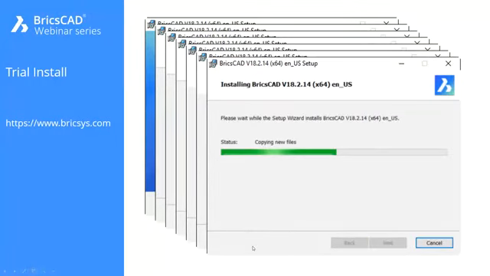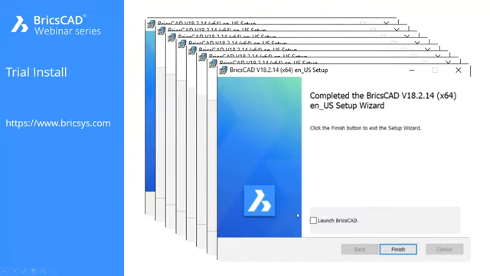Okay, once you start the process, it starts copying the files and installing those. And again, like I said, it took me about a minute to download, a minute to install. All right, once it's done installing, then you can choose right then to launch BricsCAD, or launch it at any time later, just like you would any other application.